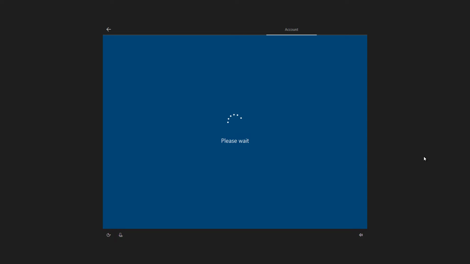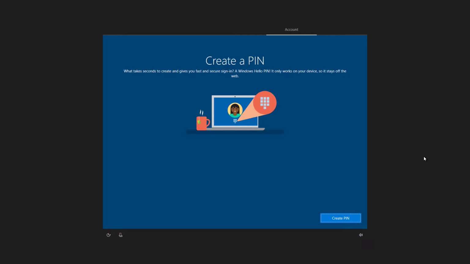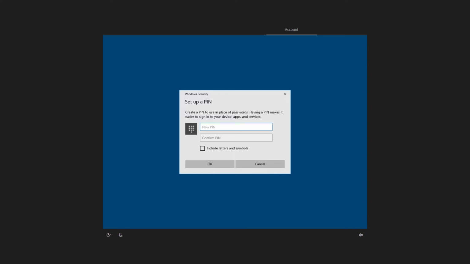And I will now have this account, my Hotmail account, be the login account for this machine. I'm a believer in PINs. I think that they are a secure and easy way of signing into your machine, so I am going to go ahead and use a PIN on this machine.